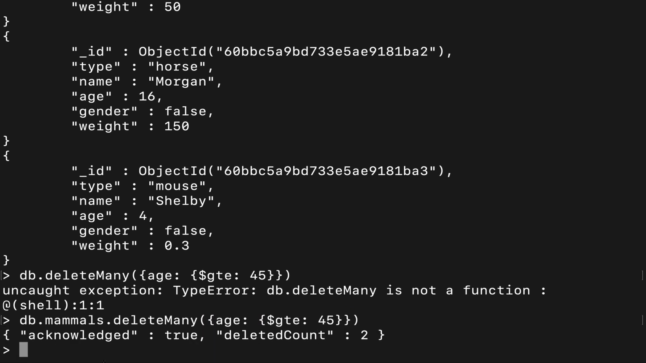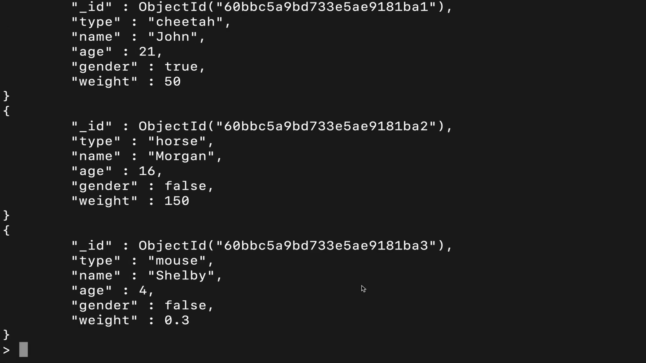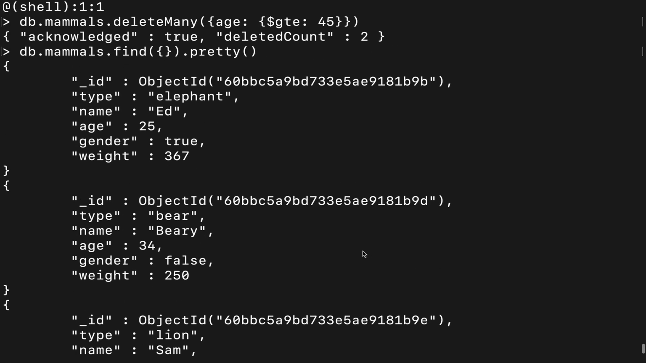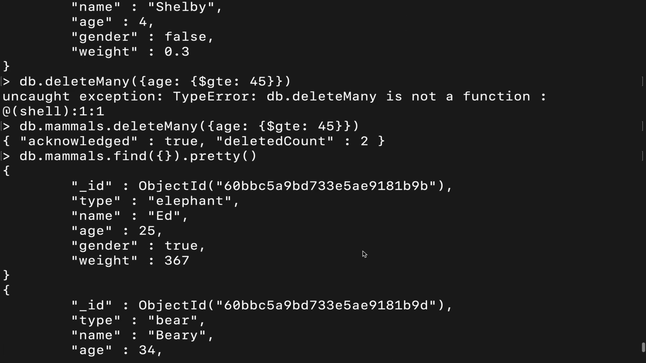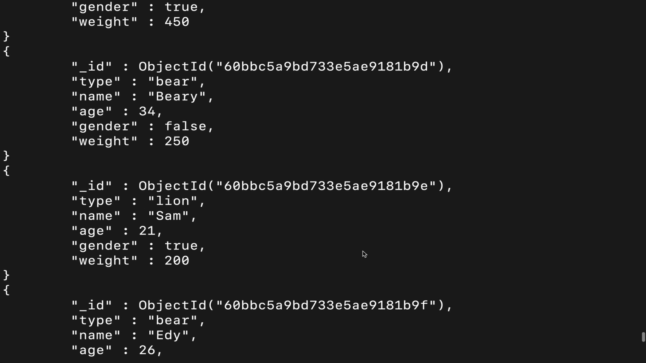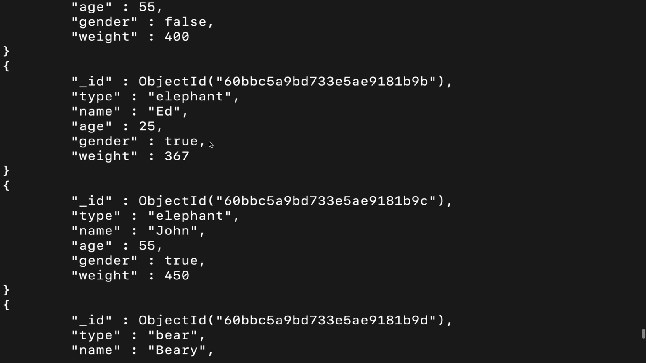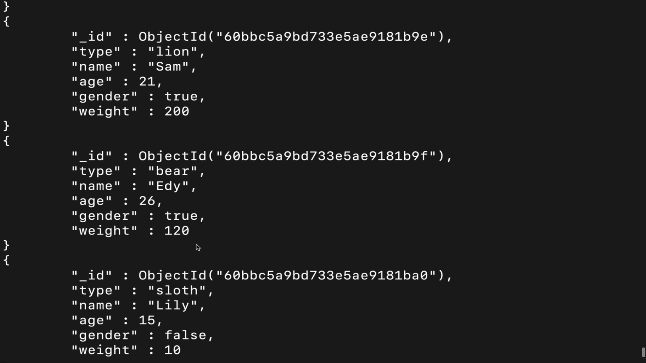Now we can execute this. You can see that we have deleted 2. Now if we find it, you can see that Sammy and, well, the 2 elephants are gone. I forgot what the other elephant was. Let's double check. We have Sammy is gone, as well as John. You can see here all of those animals.